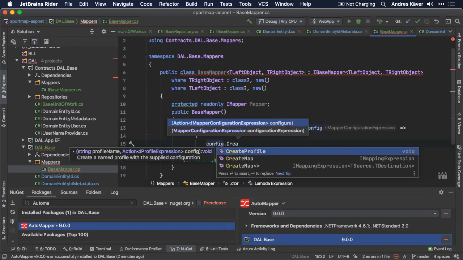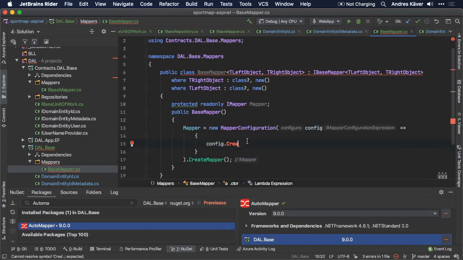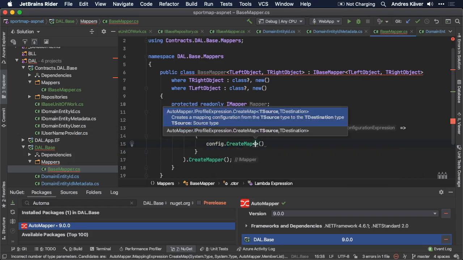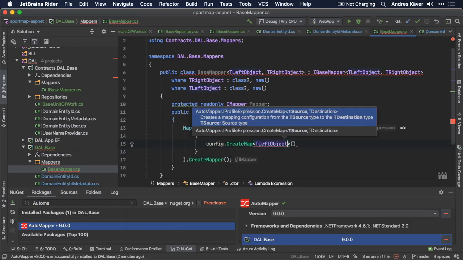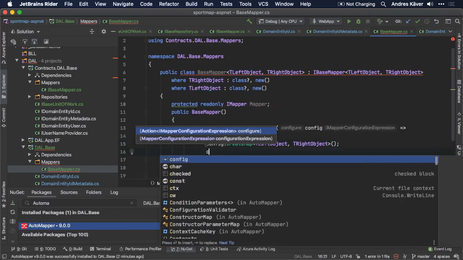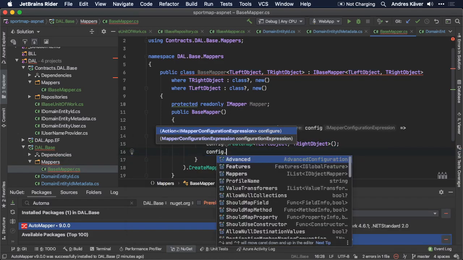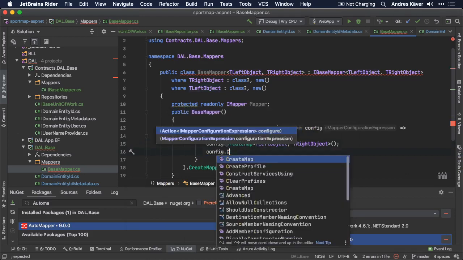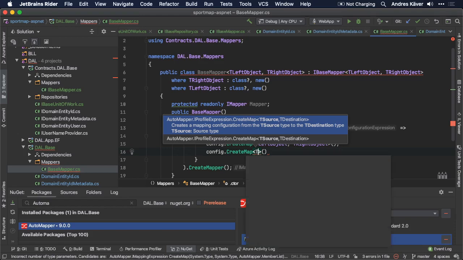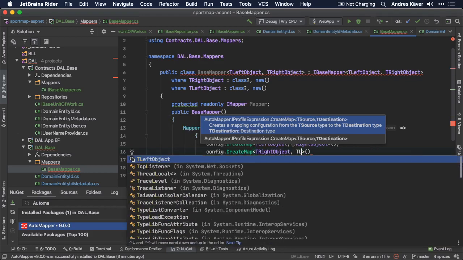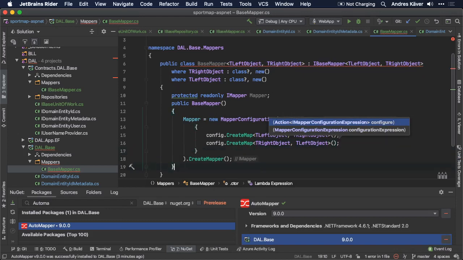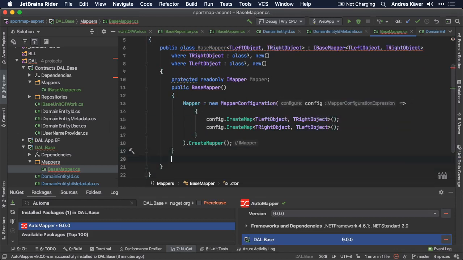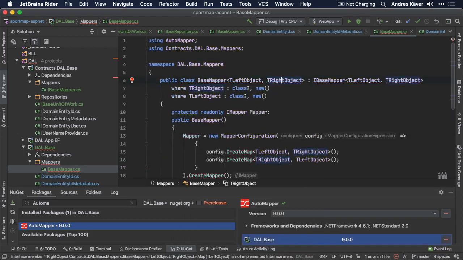Create map. So this is the TLeft object to the TRight object. And then we have the other one, config. Create map, and now this is the TRight to the TLeft. So we have both ways to map. And let's implement the missing members, yes.